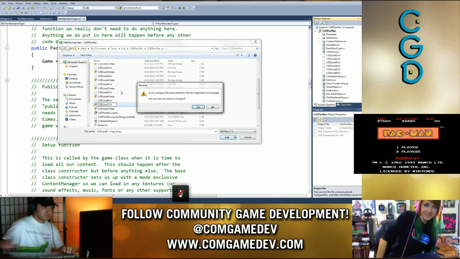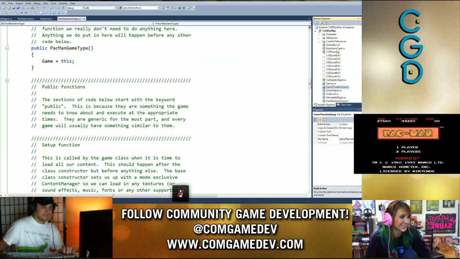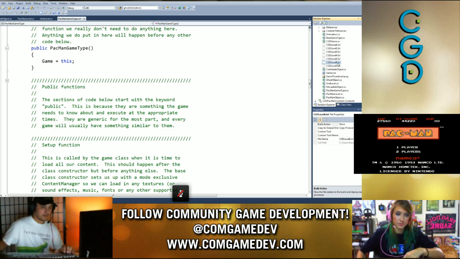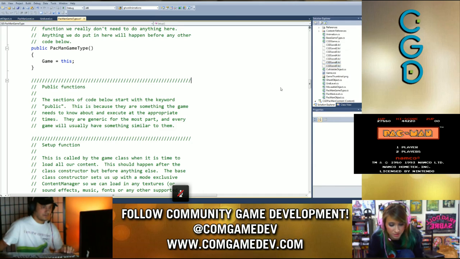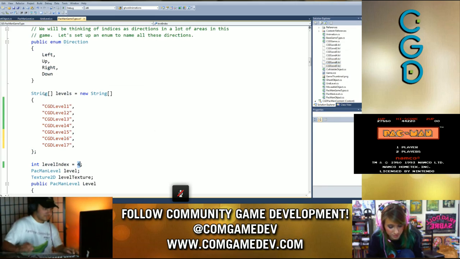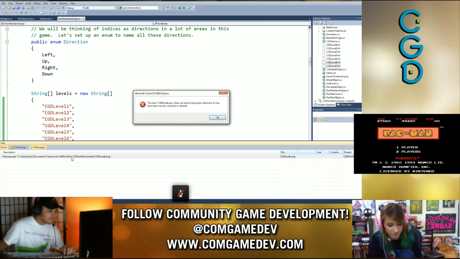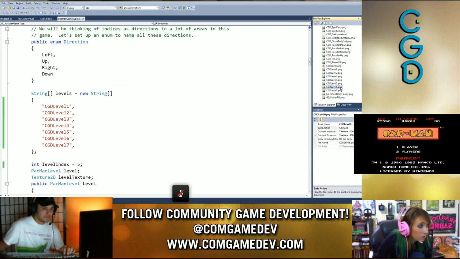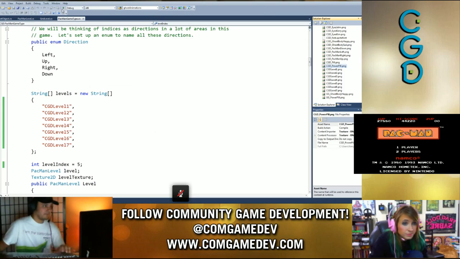I'm excited to see how this gets put in. All right, so I just added those two. Just make sure they copy if newer. And then up here, we want level 7. What did I miss? It's because I actually added level six misspelled. There we go. That should be happy.